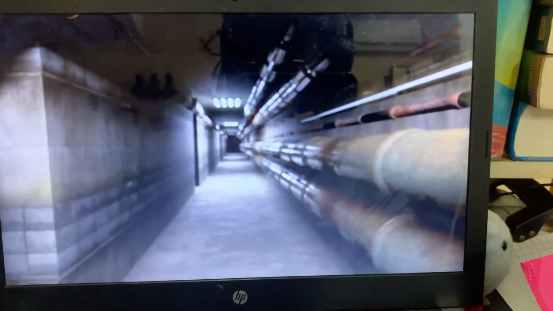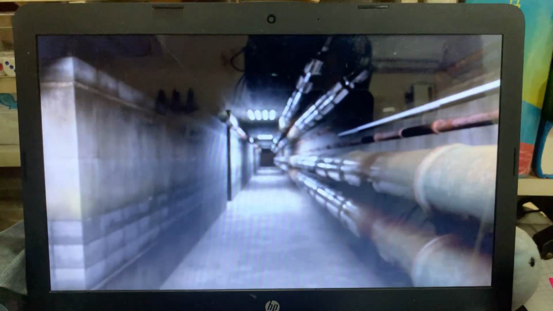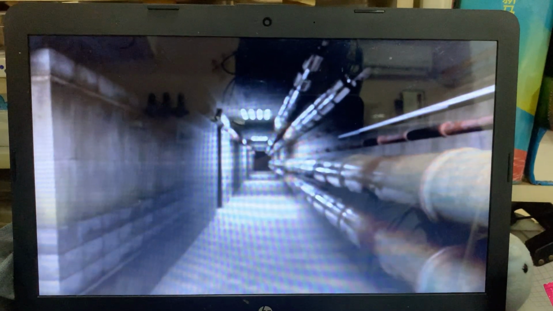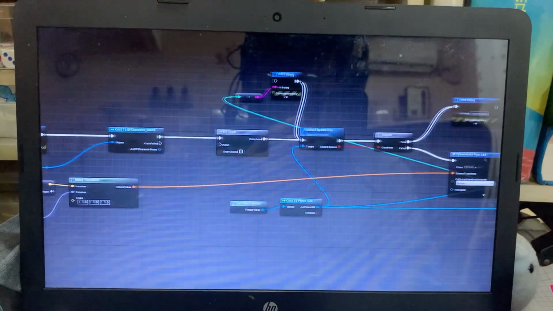So I tried to model the level after a reference picture and ended up with this. I'm not an environment artist, so it looks a little rough around the edges, but it'll all be fixed before release. To make it infinite, I use procedural generation yet again to generate new chunks of the tunnel as you walk around.